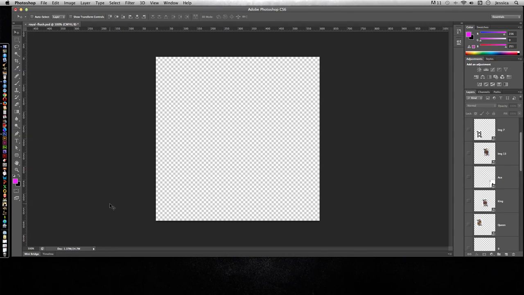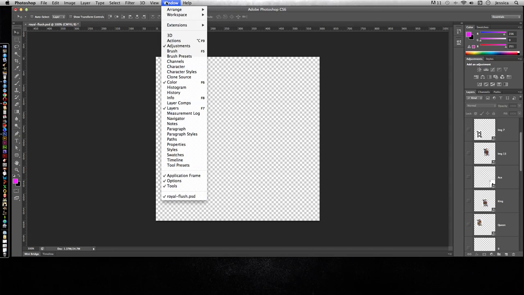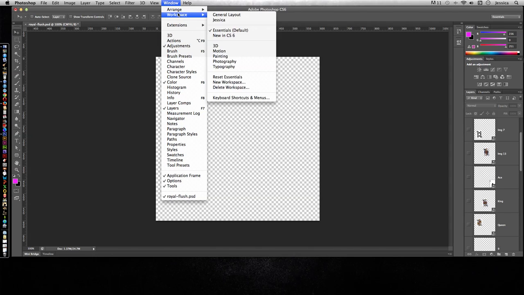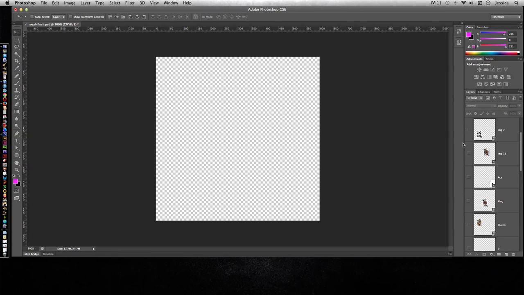In this tutorial video, we're going to talk about the basics of working with layers in Photoshop. To make sure that you have the correct workspace, you can go up to the Window menu and choose the Layers panel, or you can go to Workspace and make sure you're on the Essentials workspace and hit Reset Essentials. Either way, find your Layers panel and make sure you can see it.